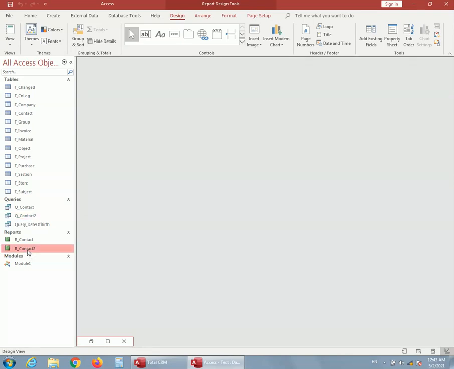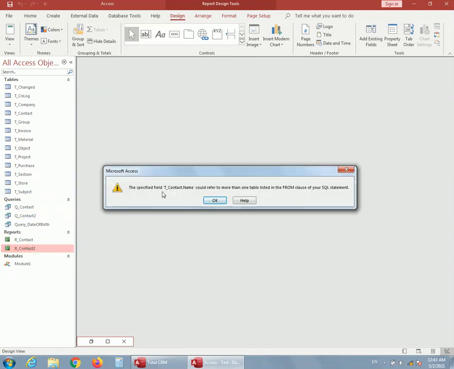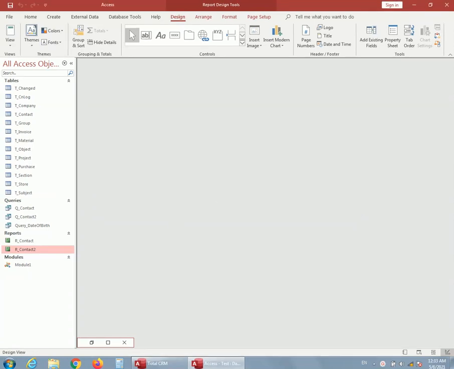Let's double click on it. The specified field table contact name could refer to more than one table listed in the from clause of your SQL statement. Now, this is an opportunity to see how we can solve such a problem that you might not really be sure what is the root problem. Sometimes you will be faced with such problems.